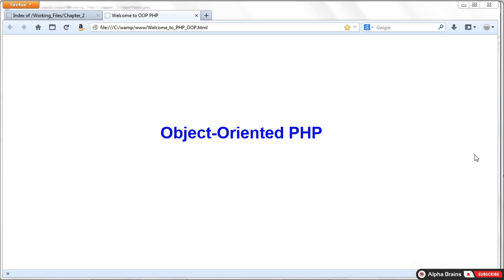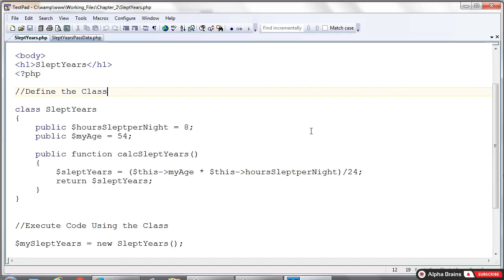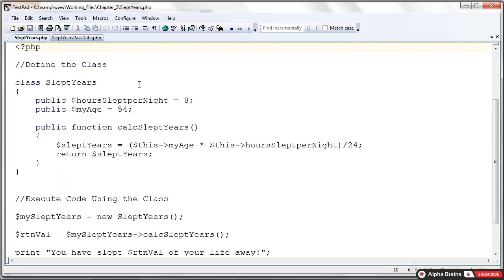This lesson is on defining methods using object-oriented PHP. I'm going to start with some code here. I'm going to go to TextPad and open up the sleptyears.php program that's in your working files area of Chapter 2. And let's take a look at the class here.